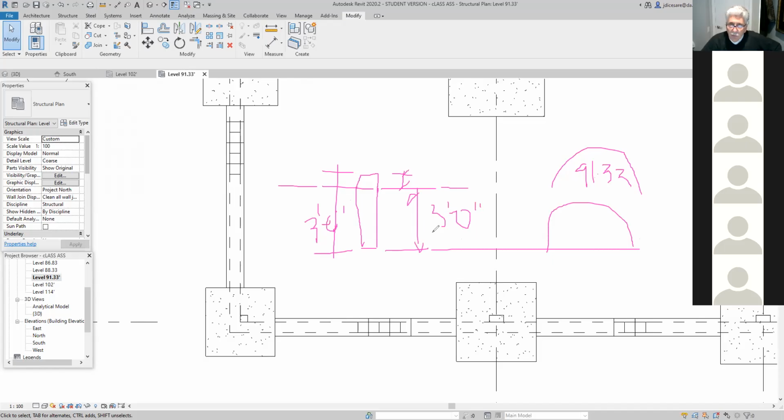What's 91 minus 3? 88.33. And do I have a level 88.33? Yeah. Okay, so I can use that to give the information I want to give. If I didn't, I would show you another way of doing it. You understand? Right now I have that. So that's what I need to know, okay? That's number one. Number two, so now I know in terms of vertical information where to place this wall in this virtual model.